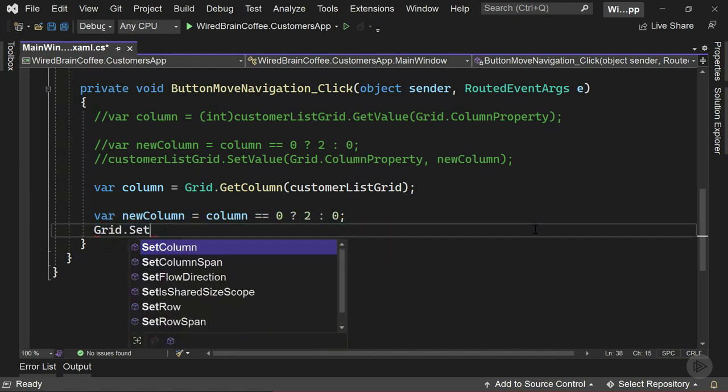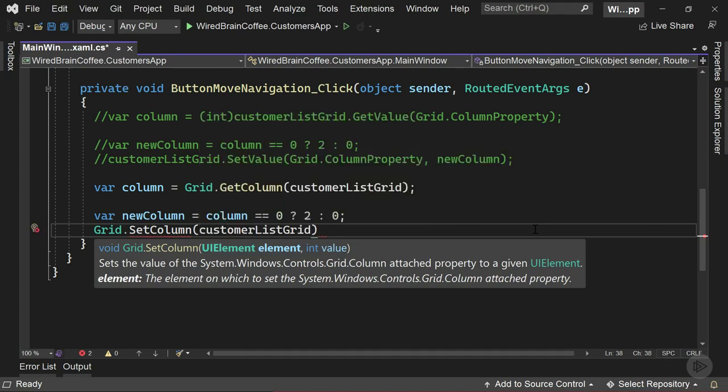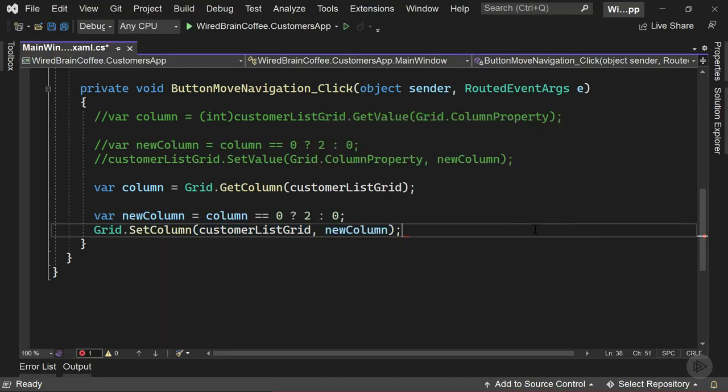Now let's also change the setValue method. Let's use the static setColumn method of the Grid class. As you can see, it takes a UIElement and an integer value. So let's pass again in our customerListGrid, and let's pass in that new value that we have here in that newColumn variable.